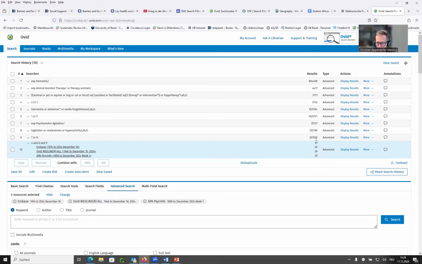Now there is one problem with these 97 hits. And this problem is that these numbers from the different databases might be overlapping. Because some of the journals that are indexed in Medline are also indexed in Embase, actually most of them. And some of them might also be indexed in PsycInfo and vice versa, right? But some journals indexed in the different databases are unique. That's why the databases are complementary to each other.